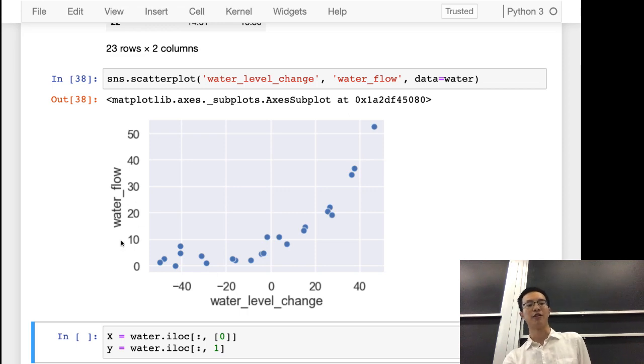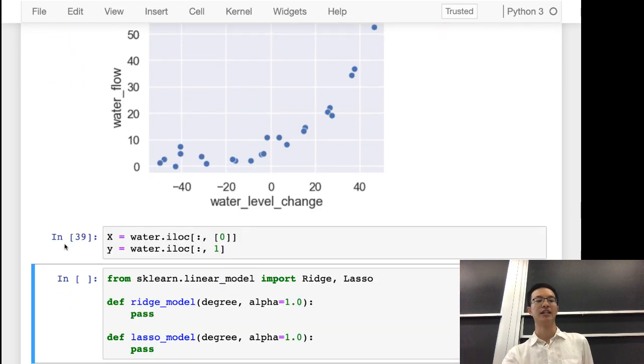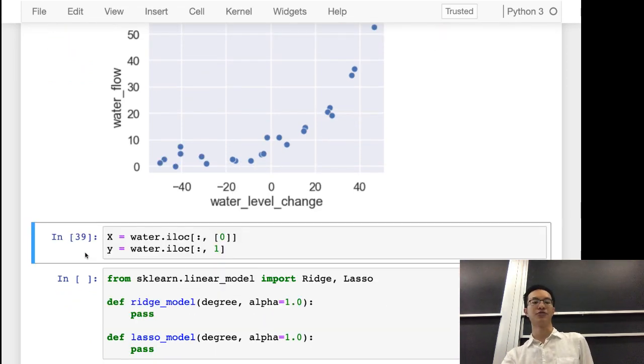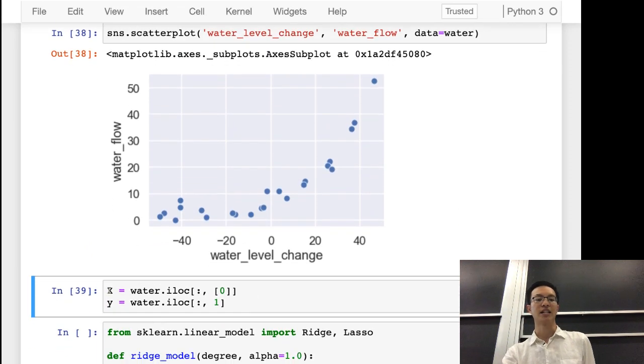We'd like to predict water flow from water level change, and so what I've done here is I've created data matrices as usual, X and y, and I put water level change in my X matrix and water flow in my y vector.